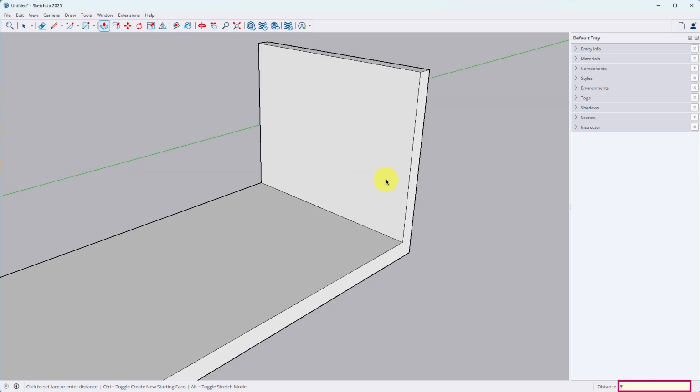Equally, so long as the push-pull tool is active and I can still see a dimension in the measurements box, we can change the dimension as many times as we want by typing it in and pressing Enter. So say I made a mistake and the wall height is actually 10 feet. I could just type in 10 feet or 120 for 120 inches and tap Enter. Then I can finalize that dimension by clearing the tool by tapping spacebar.